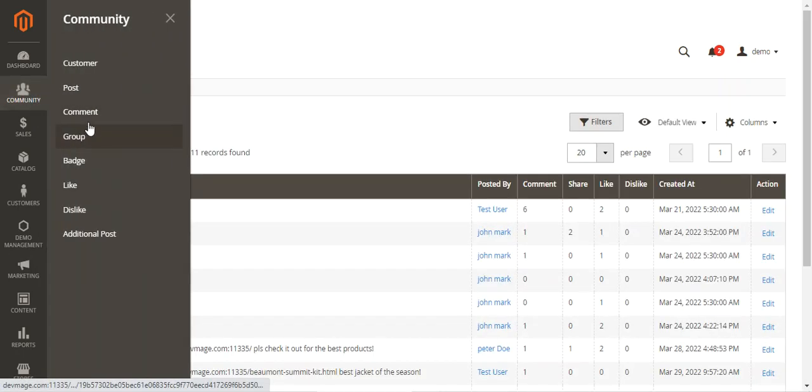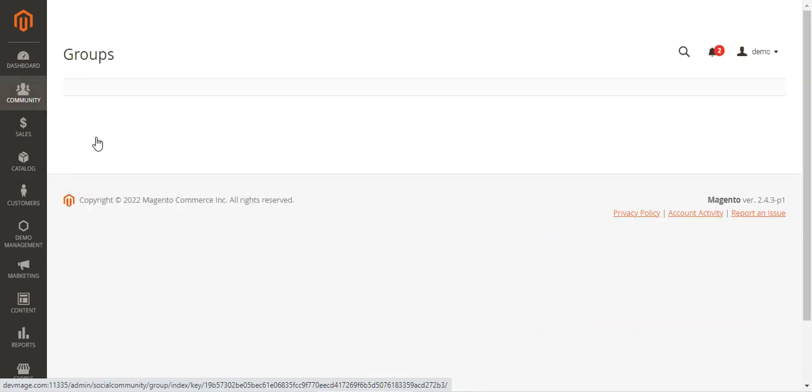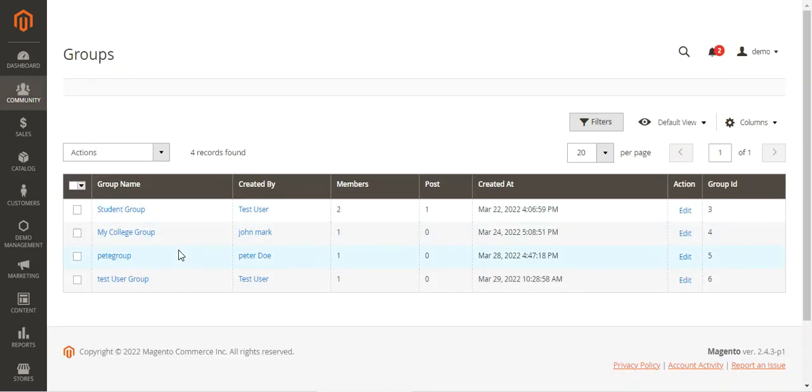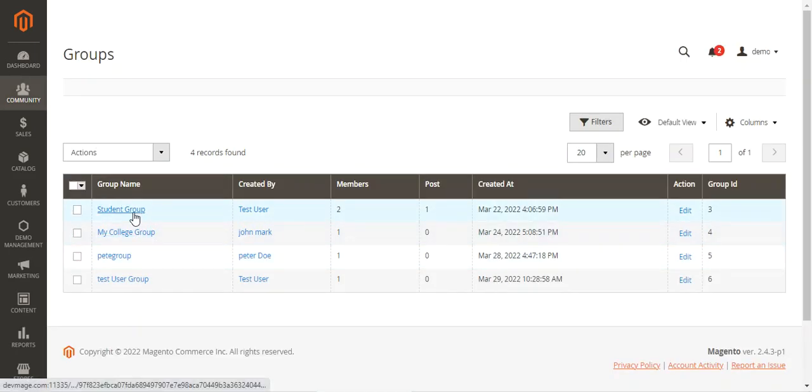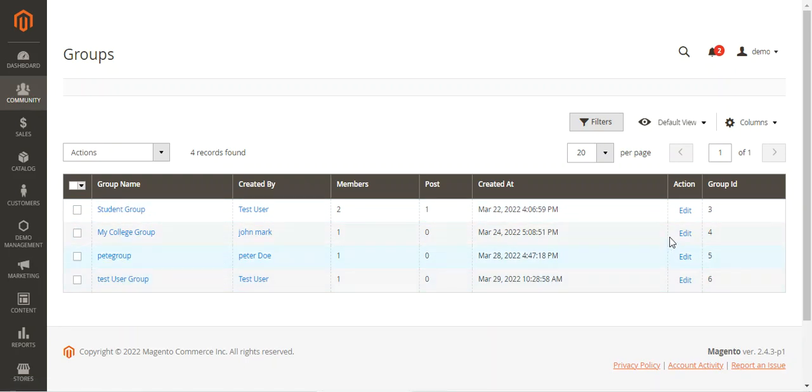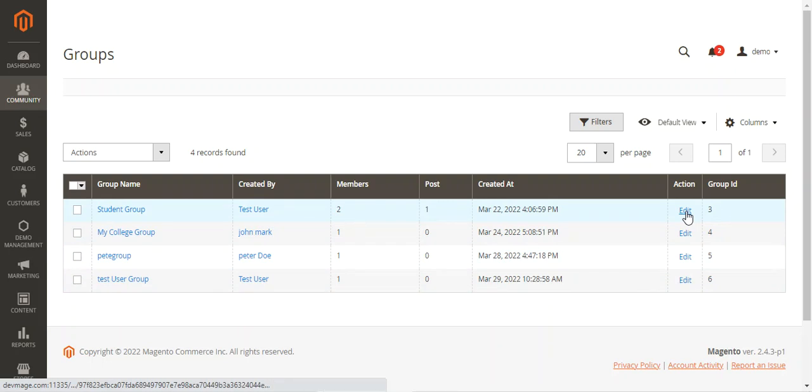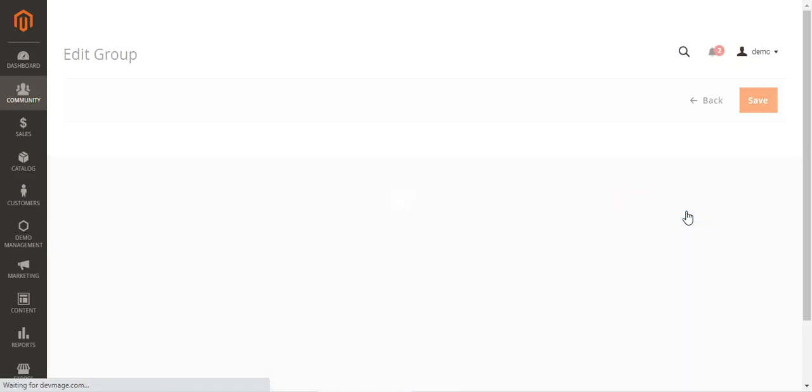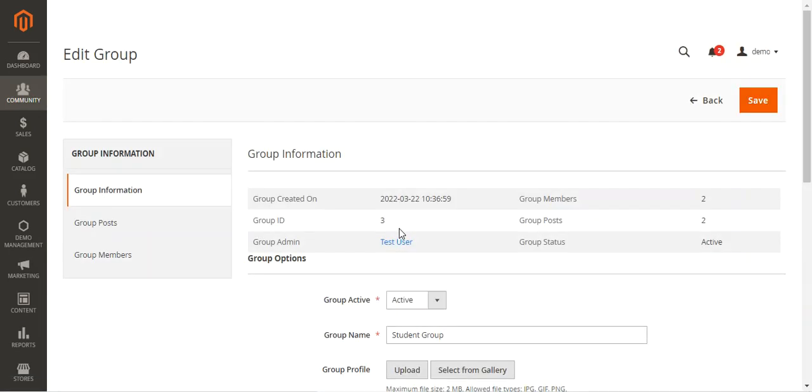So that was about the post comment. Now coming to the group, here the admin will find the complete list of groups that the customers have created under their social community, and can edit any of the groups by tapping on the edit option here, and that would bring up the edit group section.